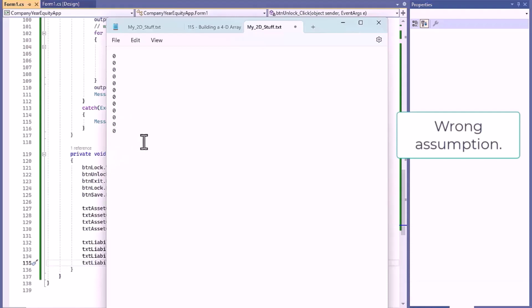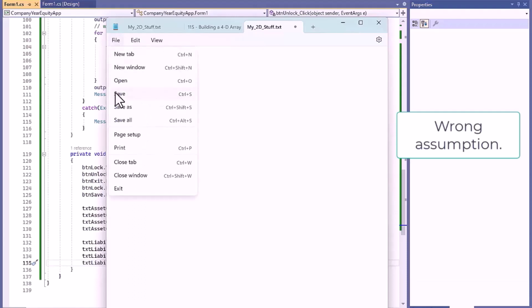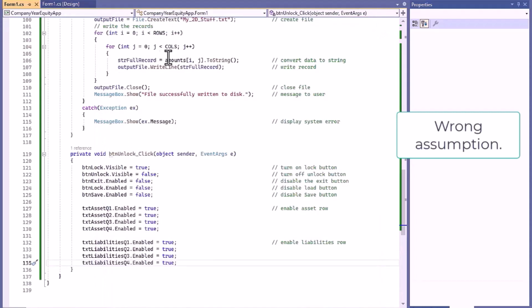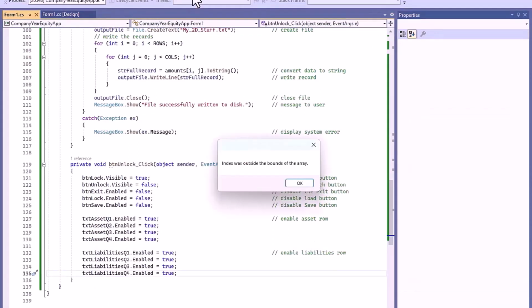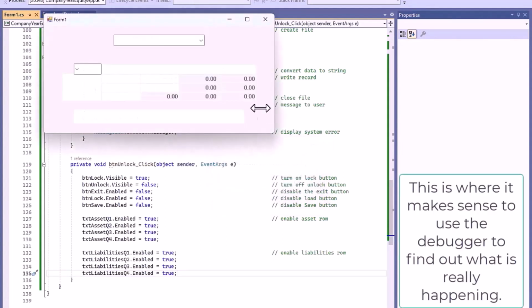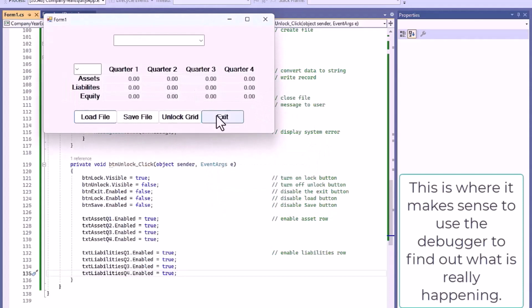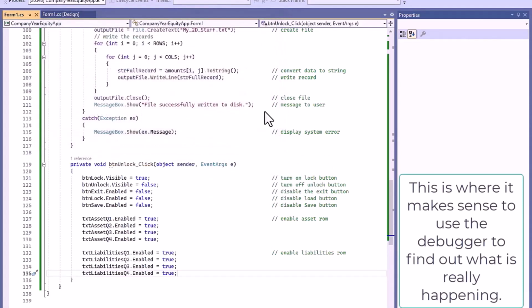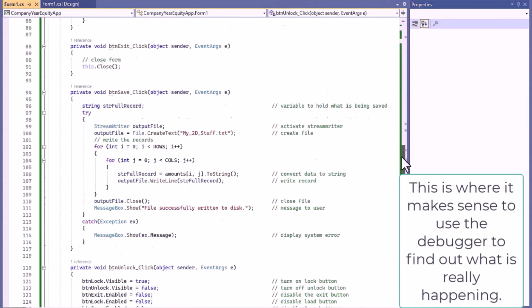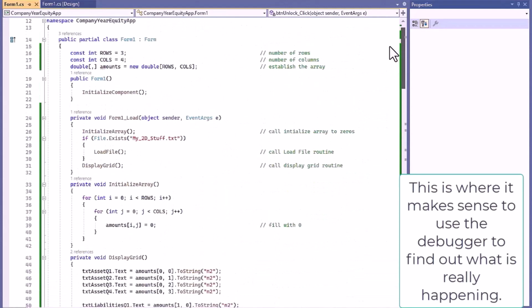I must have, when I was showing it off before, done something to the file to actually destroy it. We'll save it as is, and then close this off and see if that's going to work now. Still outside the bounds of the array. Really? Okay, what is wrong here? It's coming up with the file, but it's giving me an error. This would be the load button that's actually causing the problem.